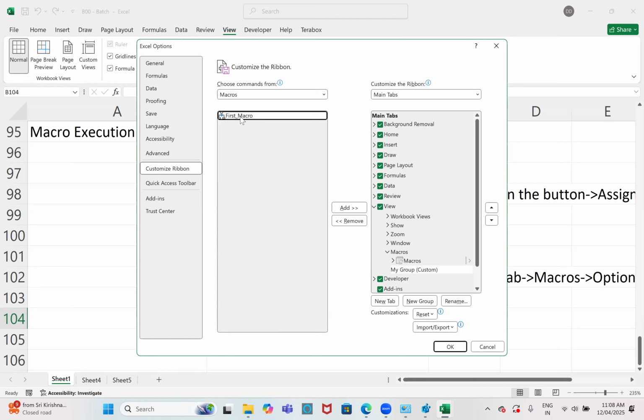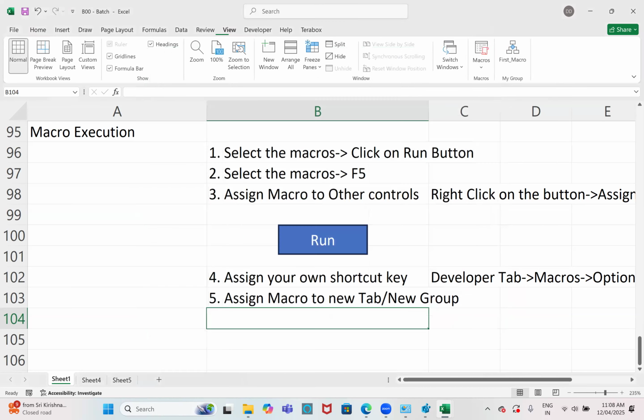Macros, select the macro. Okay, sorry, it's my mistake. Let me delete. Delete, not there. Okay, select the macro, click on add to this my group. Okay, save. Okay, in the view I created, now I got this first macro.